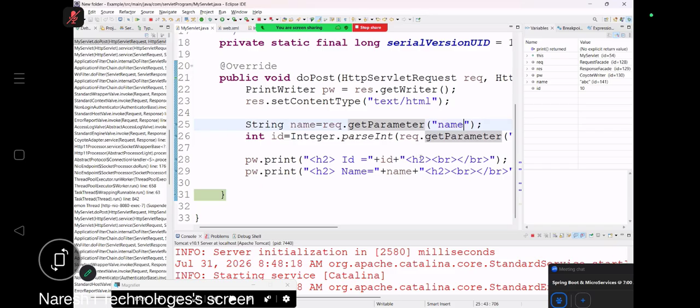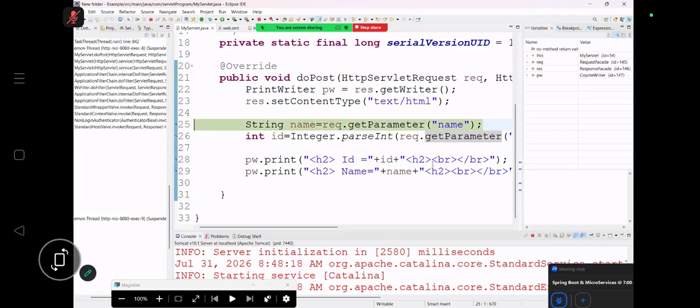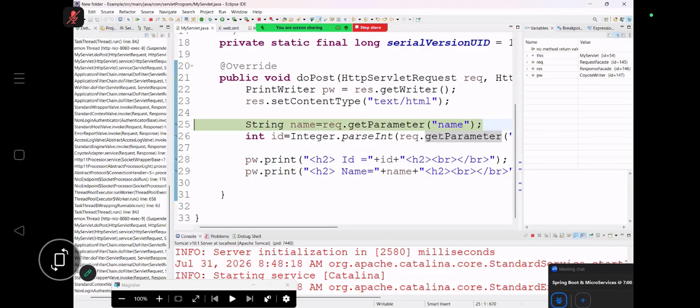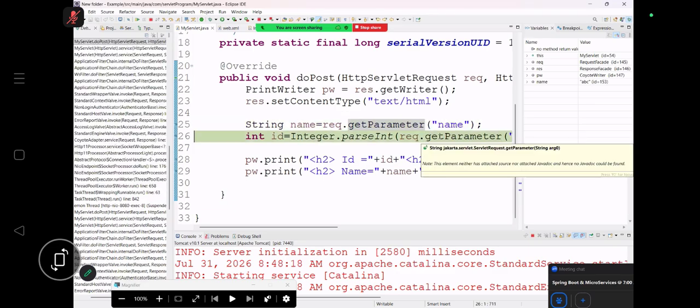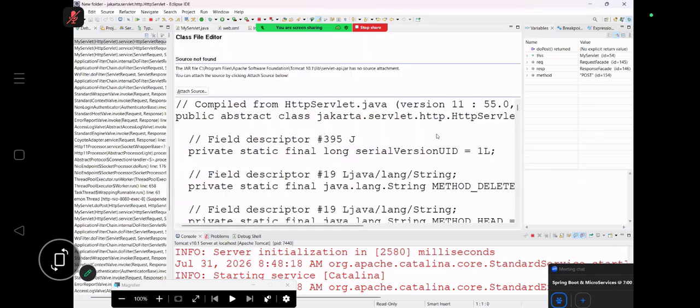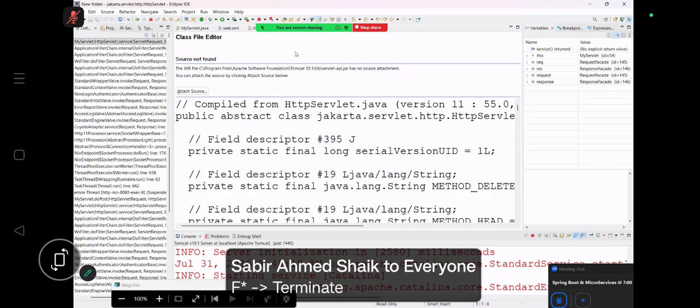Right? Okay. Just a minute, guys. Function F7. I don't know. Okay, it's fine, no problem.